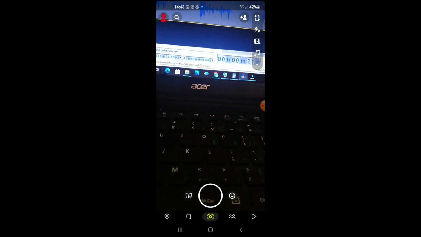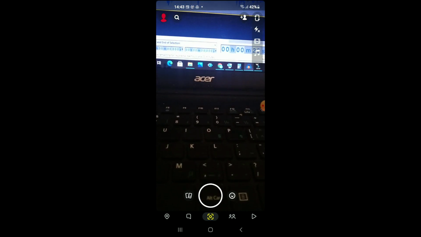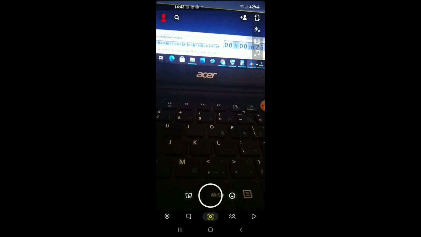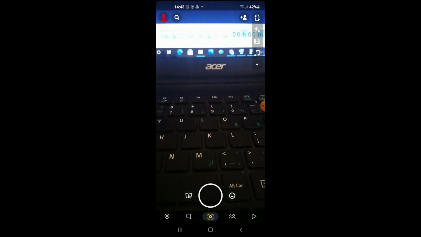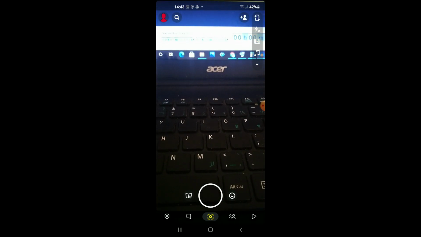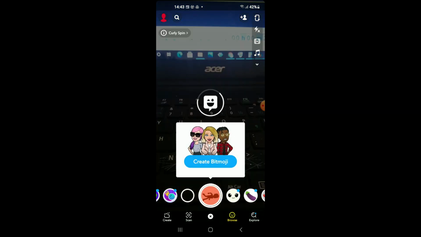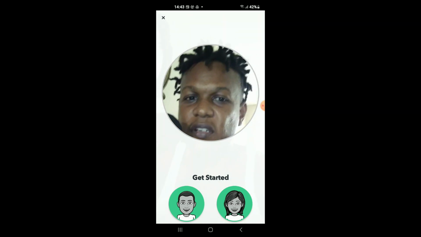Once in the app, you'll tap on the camera in the bottom just like you'll normally do to upload a Snapchat. Then you're going to tap on the smiley face in the bottom right hand corner beside the circle. Then you're going to tap on create Bitmoji, and you'll simply bring the camera to your face.